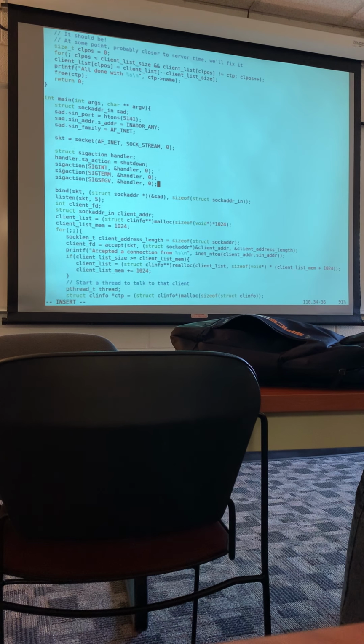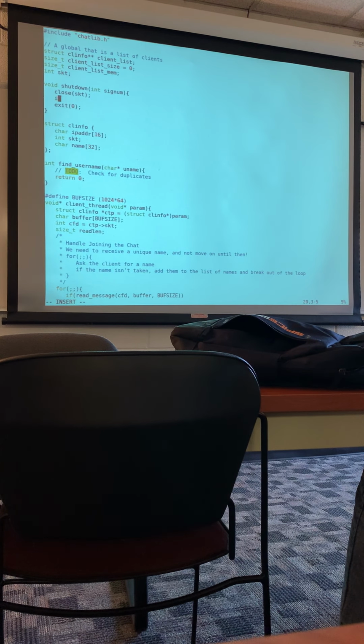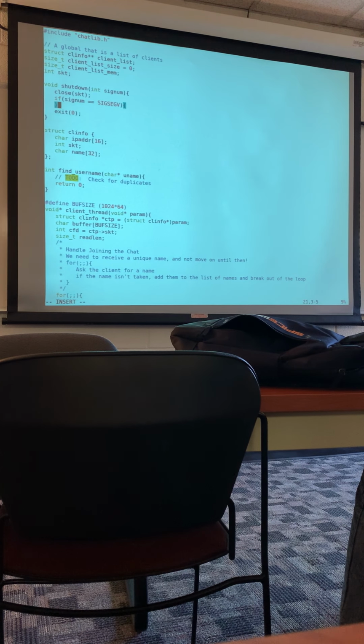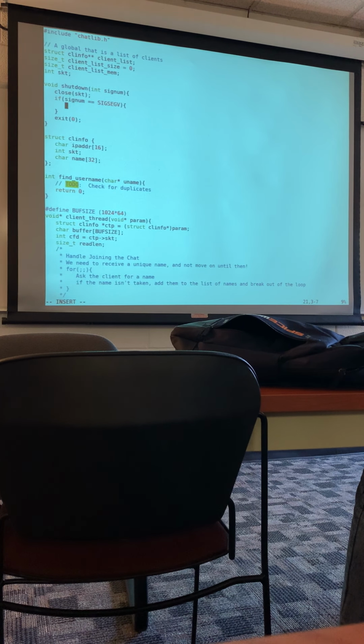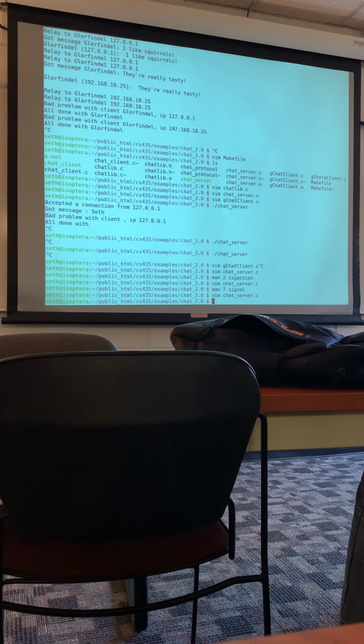Now, one other thing about this SIGSEGV. You don't want it to shut down abruptly, you want it to shut down gracefully. We'll go ahead and say if signum was SIGSEGV, like if it was a segmentation violation, we might want to print something out and let the user know. It's not exactly the default message. We can go get the default message if we wanted to, but this will be okay.